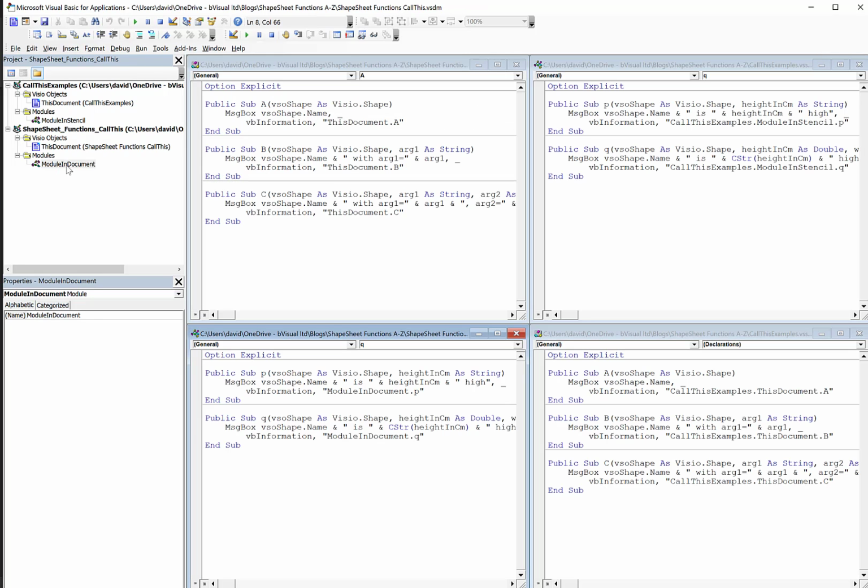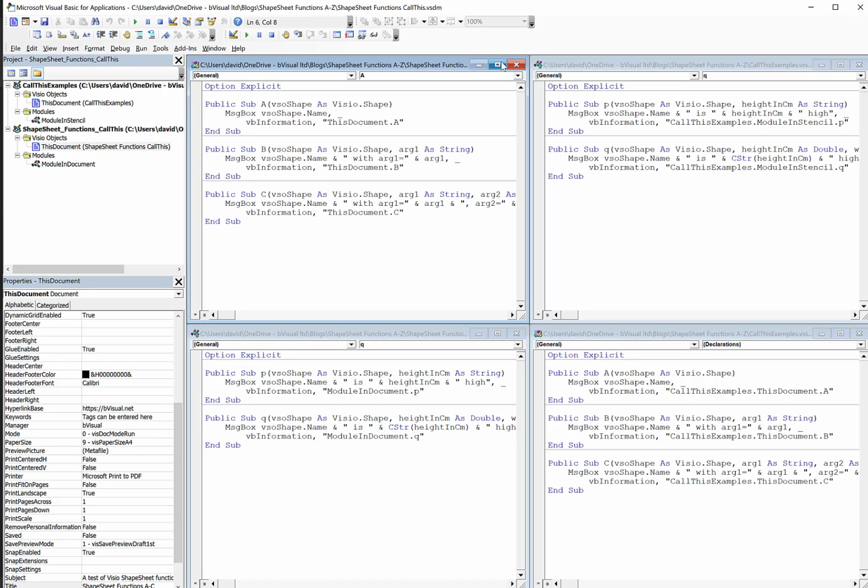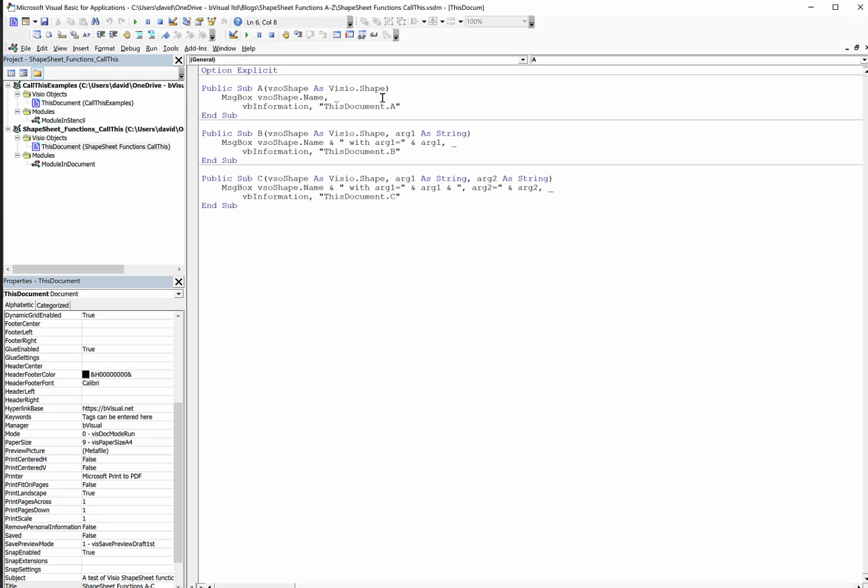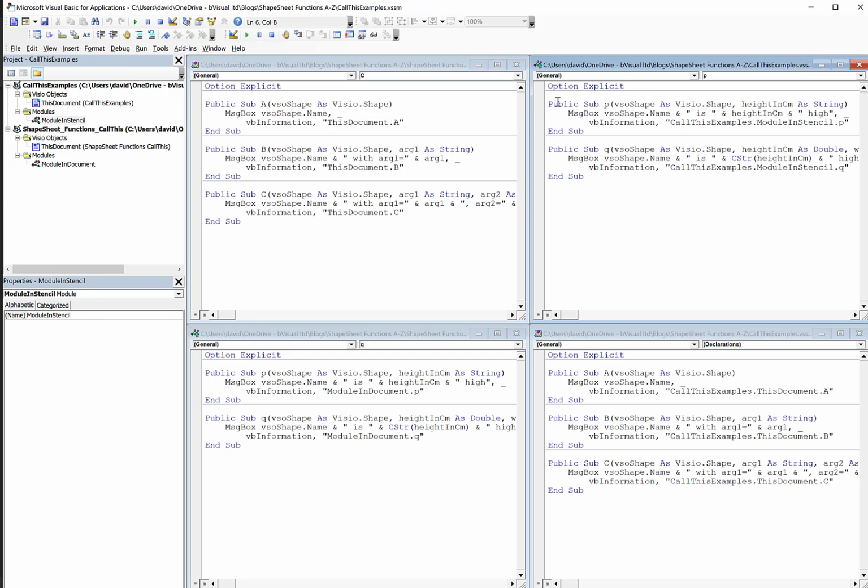The ones in the class in this document are these ones here. If I expand that, the simple one is just calling through the VSO shape as Visio.Shape, and you can call that whatever you want. So I'm just showing it's calling that, and then it is saying, look, you came into procedure A, came into procedure B, passing through that argument, came into procedure C, and you're passing through those two arguments. So it's as simple as that. You've got exactly the same. I put them in the stencil, and in the stencil we can see we're calling through there.